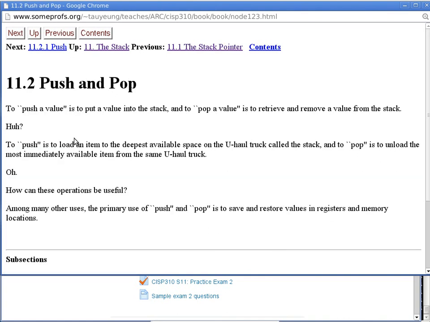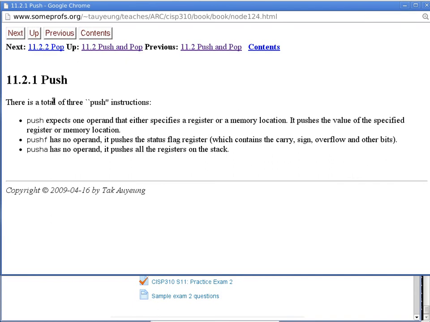The push and pop instructions: to push a value is to put a value onto the stack. To pop a value is to retrieve and remove a value from the stack. So one is to put something into it, and the other one is to remove something from the stack. Push is like this, okay? There are only certain variants of push. You cannot do a push B, by the way, okay?